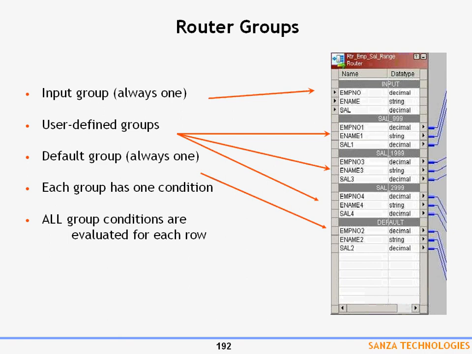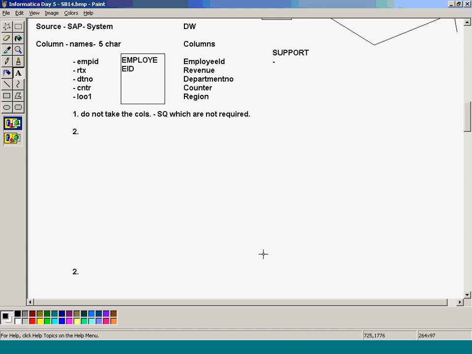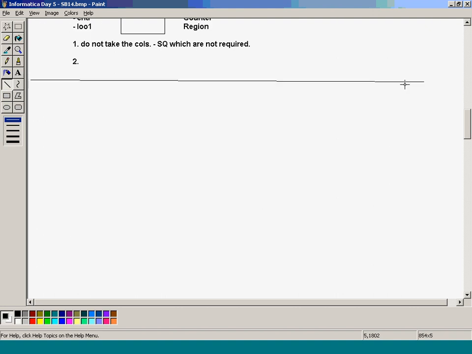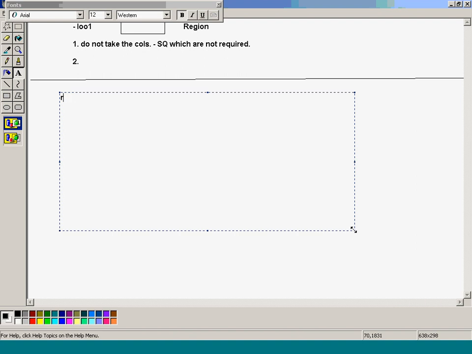One record per read of input data, but it will test for all the user-defined group conditions. Router will test for all the user-defined group conditions. So a router transformation is nothing but a filter transformation. Router is like a filter only. There is an advantage. I'll tell you what is that advantage. Both will load data into multiple targets or in a single target, or if your source is a flat file, also you can filter it or you can use the router transformation.